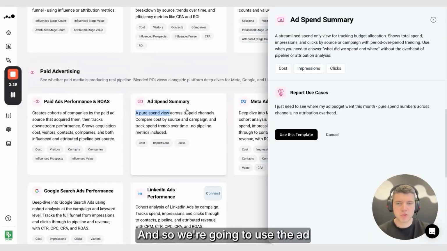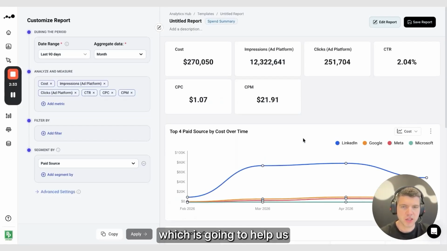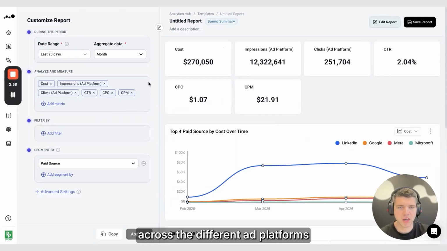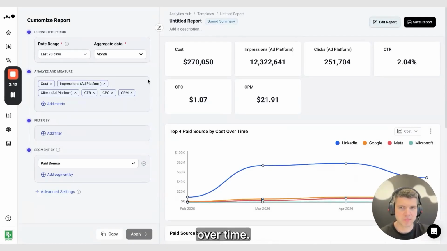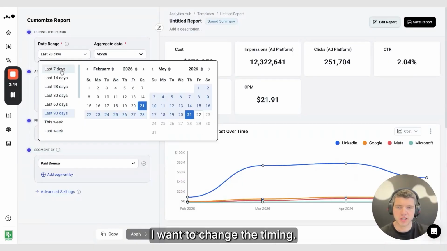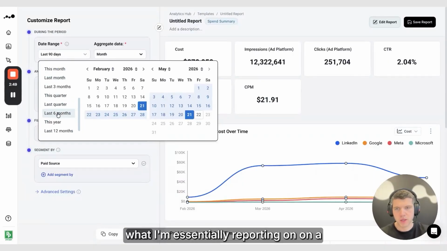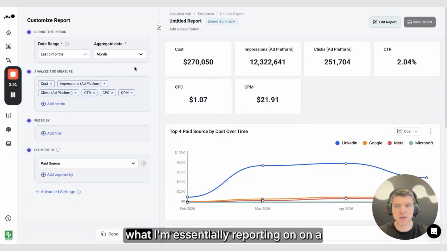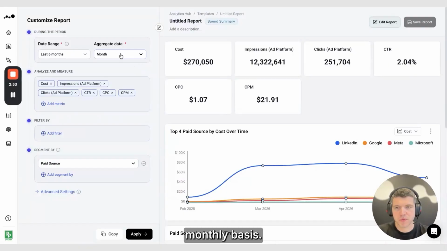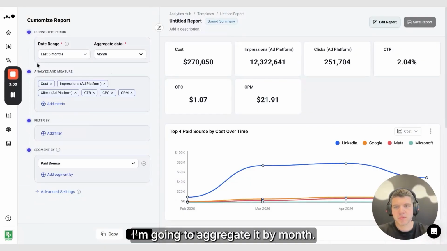And so we're going to use the ad spend summary report. Use that template, which is going to help us see over a set time period, how much are we spending across the different ad platforms over time. And so firstly, on the configurator here on the left, I want to change the timing. So I want to look back over a period of the last 6 months because that's what I'm essentially reporting on a monthly basis. And I can choose to aggregate this on a level that I see fit, right? So in this case, I'm going to aggregate it by month.